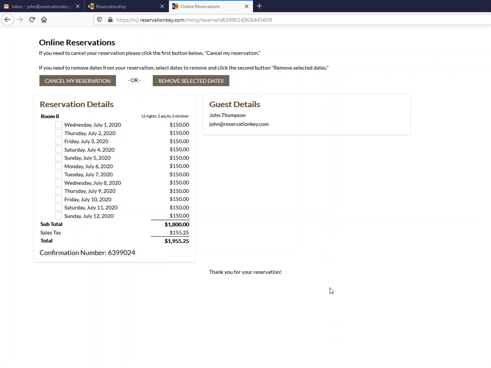It is possible for your guests to modify or cancel their reservations online. First, let's just look at what it looks like from the guest perspective, and then we'll show how to set this up. So here is a page that your guest would get to after clicking a link. They can either remove selected dates or cancel their entire reservation.